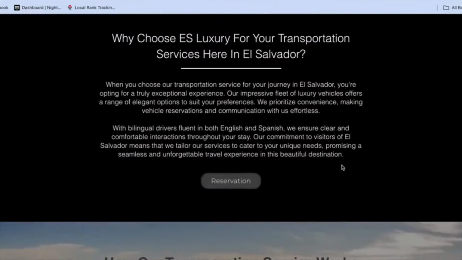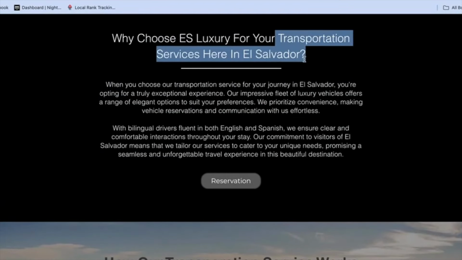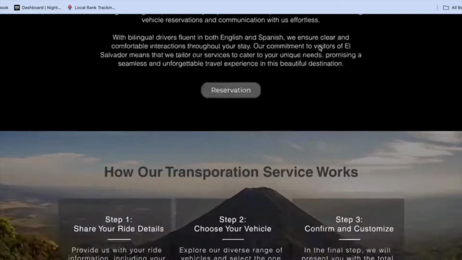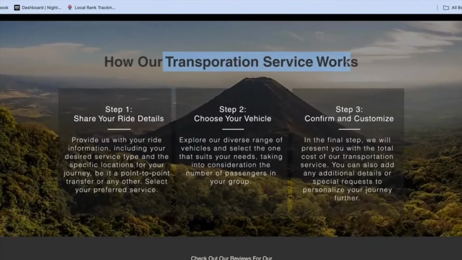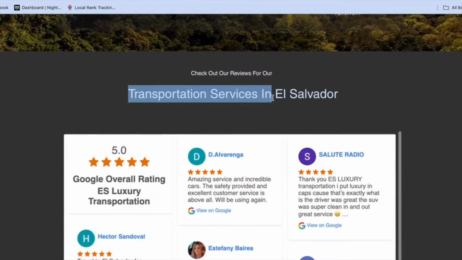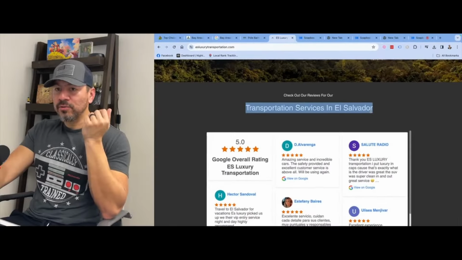Let's take a look here. Why choose ES Luxury for your transportation services in El Salvador? So we want to get found for transportation services too. How our transportation services work. Transportation services in El Salvador. These are all H2 title tags.